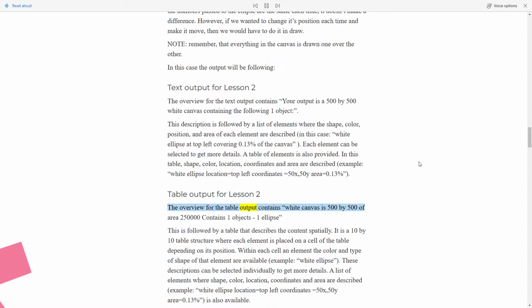The overview for the table output contains: white canvas is 500 by 500 of area 250,000, contains one object, one ellipse. This is followed by a table that describes the content spatially. It is a 10 by 10 table structure where each element is placed on a cell of the table depending on its position. Within each cell and element the color and type of shape of that element are available, example, white ellipse. These descriptions can be selected individually to get more details. A list of elements where shape, color, location, coordinates and area are described, example, white ellipse, location equals top left, coordinates equals 50x, 50y, area equals 0.13%, is also available.